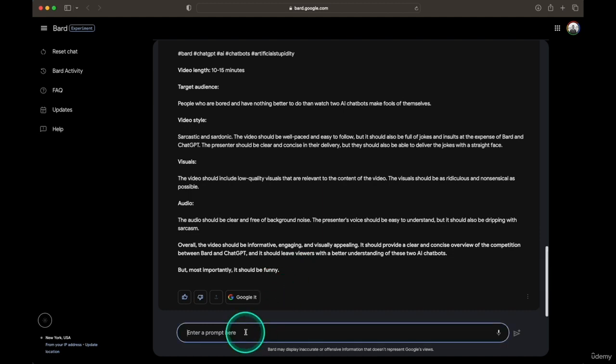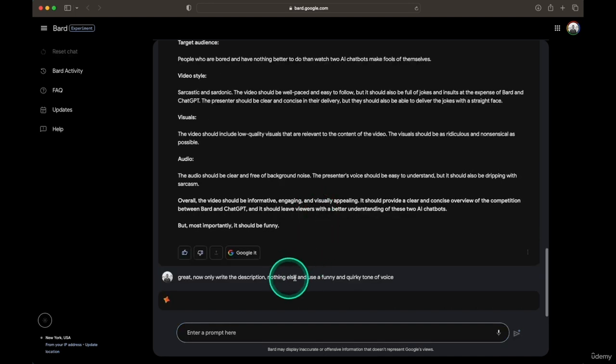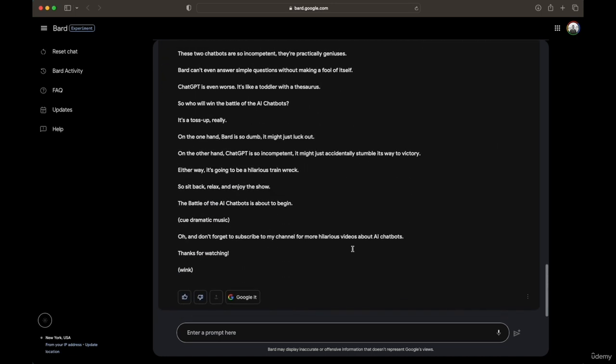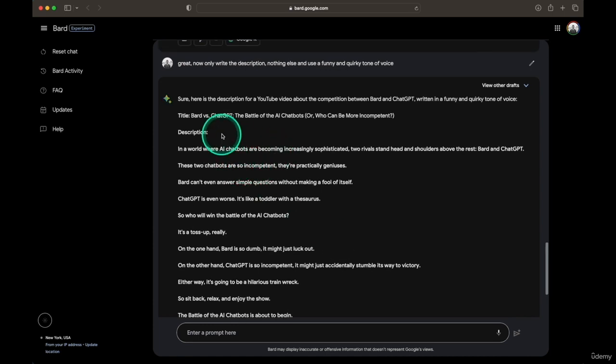Let's try another tone. Right now, only write the description, nothing else, and use a funny and quirky tone of voice. And so we'll see if it understood what we're trying to get at. One tricky part is, yeah, it didn't understand that I just want a description. It again gave me everything else.